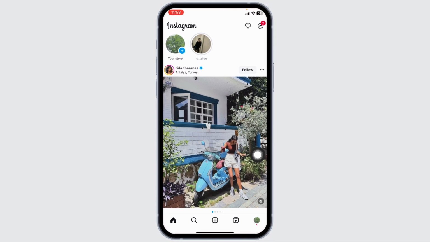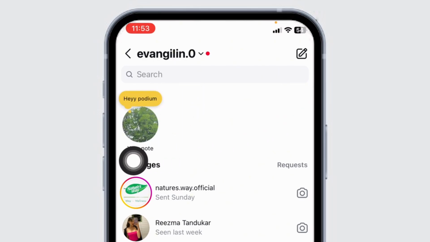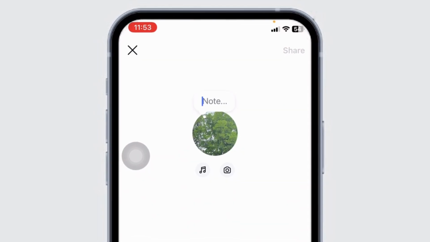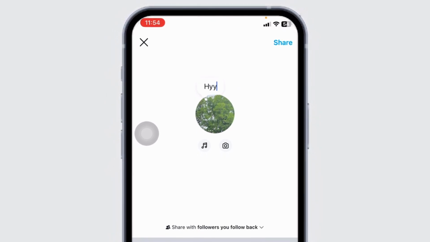Now you can check whether the feature is working or not. At the top right corner, you're gonna see the message icon. Click on that. Now from here, update a new note. Make sure you have mentioned the word goal in your note so that it will appear in the gold color.